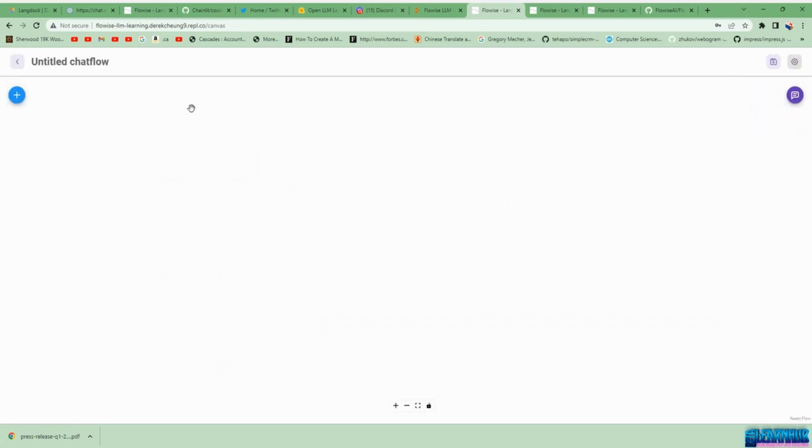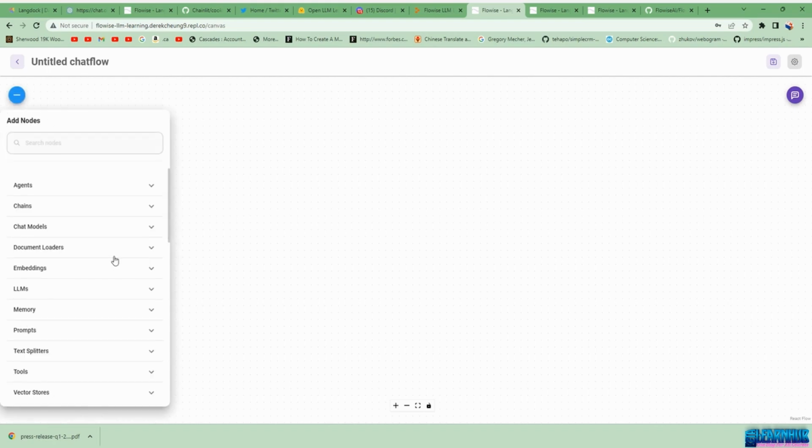a blank canvas. In this blank canvas, if you go to the left and press plus here, it'll give you the toolbox categorized into 11 different sections, from agents to chains, chat models, document loaders, embeddings, large language models, memory, prompts, text splitters, tools, and vector stores. So for this particular example, I'm just going to be using 3 of these: prompts, large language models, and chains.